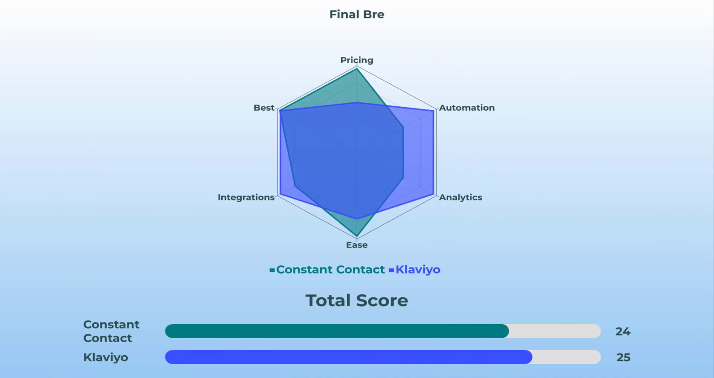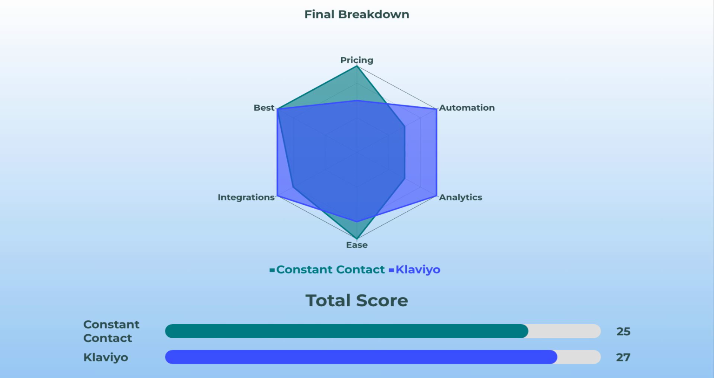All right, let's take a quick screen grab of our overall scores on a radar chart. Constant Contact shines for pricing, ease of use, and beginner friendliness, while Klaviyo scores big on automation, analytics, integrations, and e-commerce functionality. So here's my take.